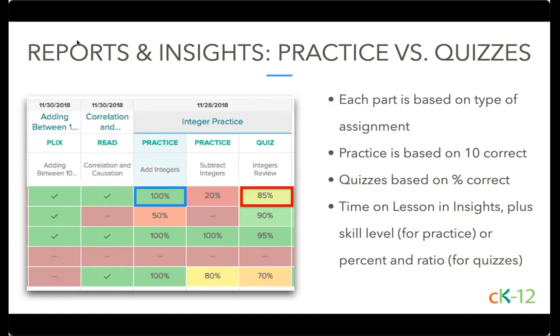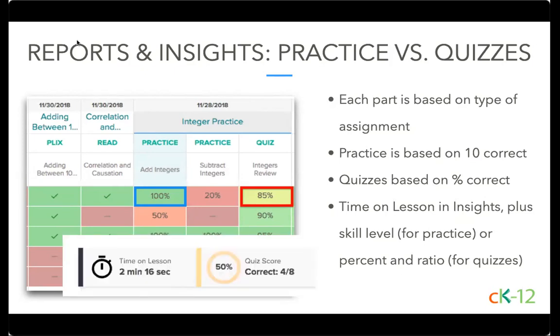For quizzes attached to 2.0 lessons, you can also see information under the lesson insights. And you can see here the time on lesson, the quiz score, and then also the engagement for that lesson. And while practice gives you that time spent and the skill level, the quiz gives you the actual % score and fraction that goes with that.